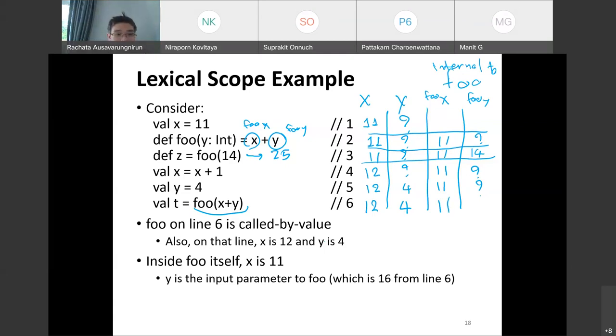What is the value of y here on line 6? 16, right? Because it's basically the input here, which is x plus y. You look at x, you look at y, you add them together, you get 16. So 16 goes to here. Right, so that's it. Basically, that's how you can work through this.